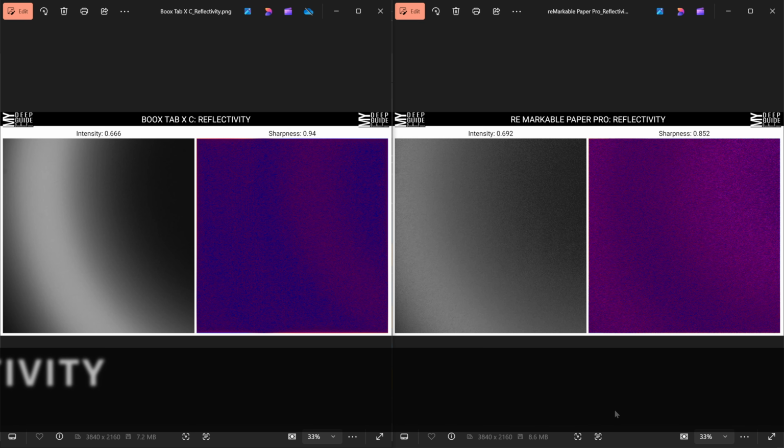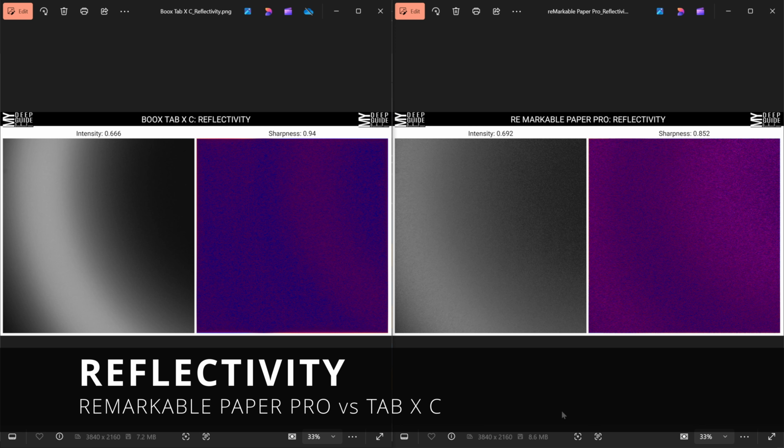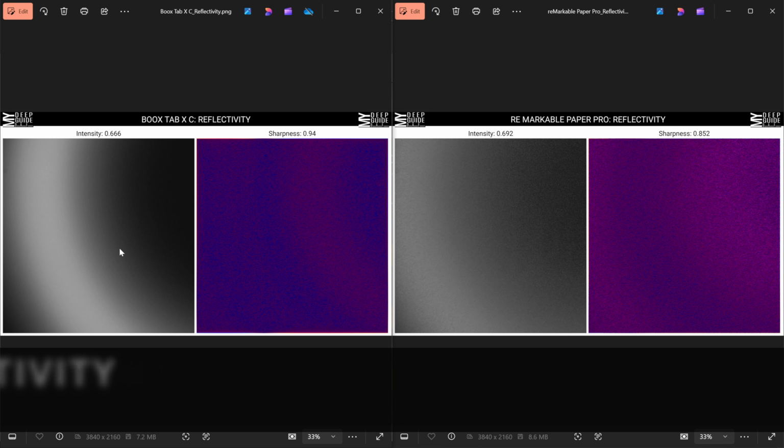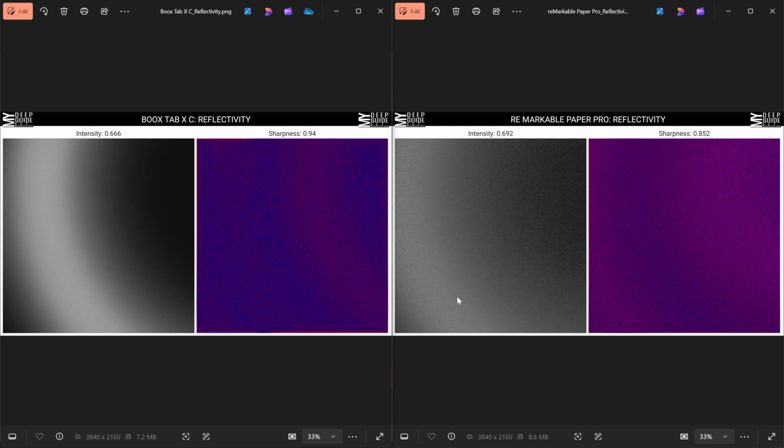Do let me know. And here we have reflectivity performance between these two. While both are performing really well, much more importantly, I think it's fairly obvious that Remarkable Paper Pro has better reflectivity than the Tab X C, although both have excellent reflectivity. But I'm far more interested in the results themselves because intensity is calculated correctly. So Remarkable is performing better in intensity, which is obvious between the two.